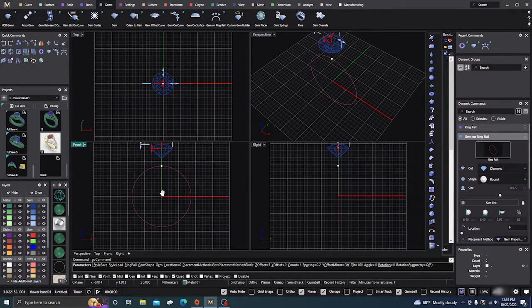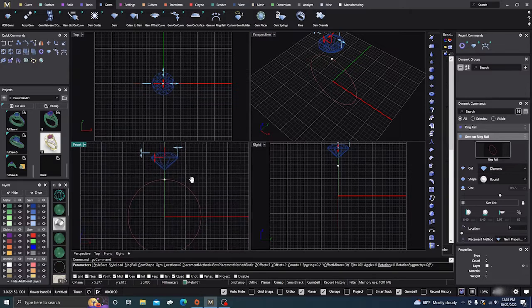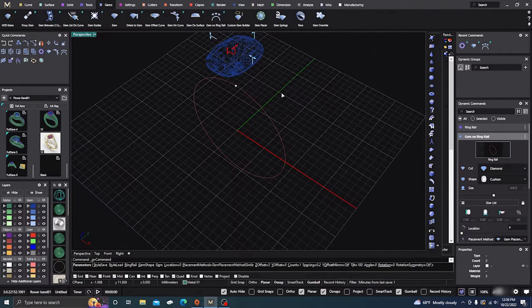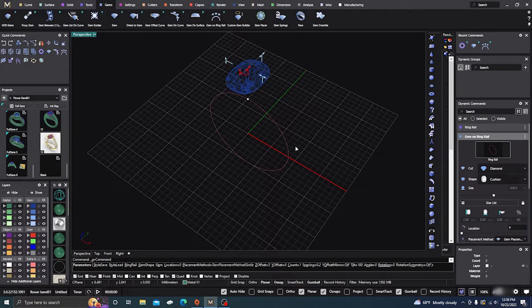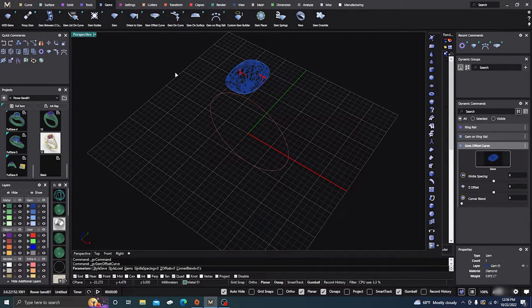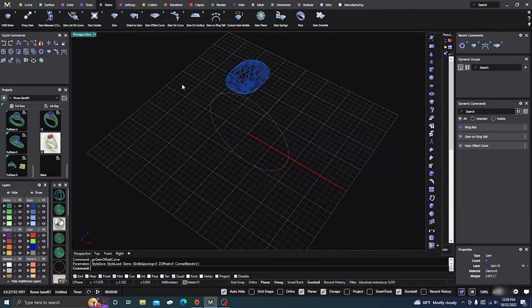Okay, so we've got this. It puts it up there about there. We'll just go ahead and keep that, but I'm going to change it to a cushion cut. You can have whatever stone you want, and later you could change it to whatever stone you need. So we'll take that, and then right away we'll go ahead and put gem offset curve on it and hit enter. So we'll go ahead and hide our gem.